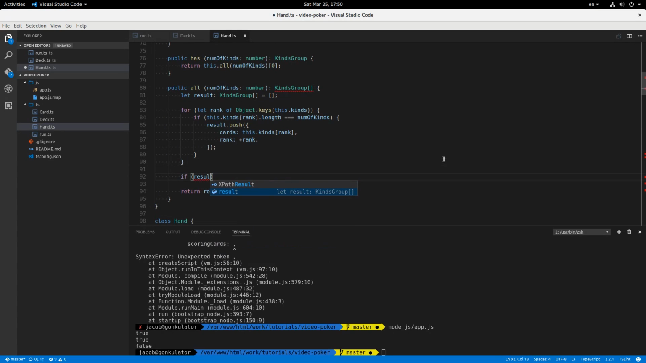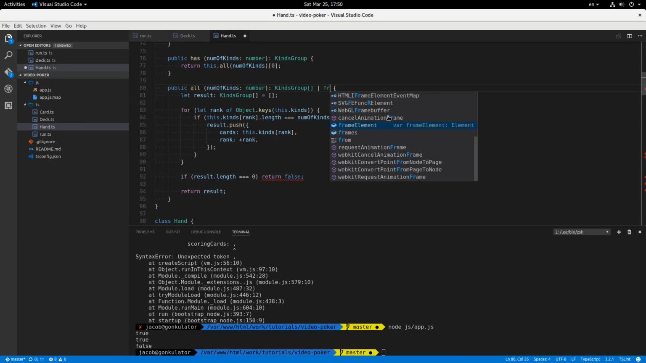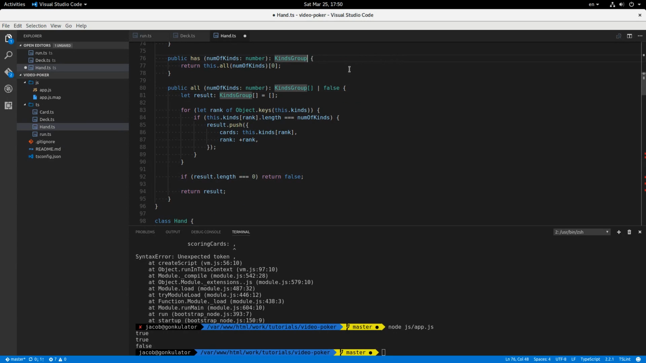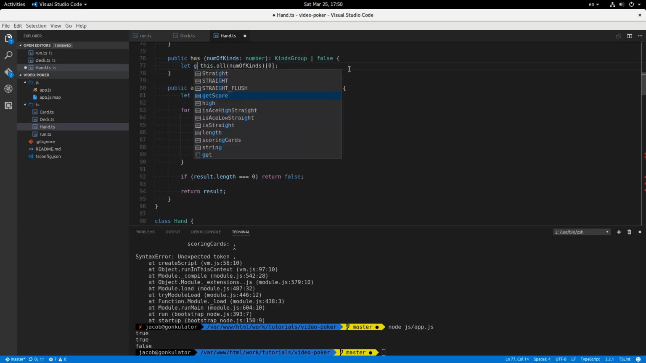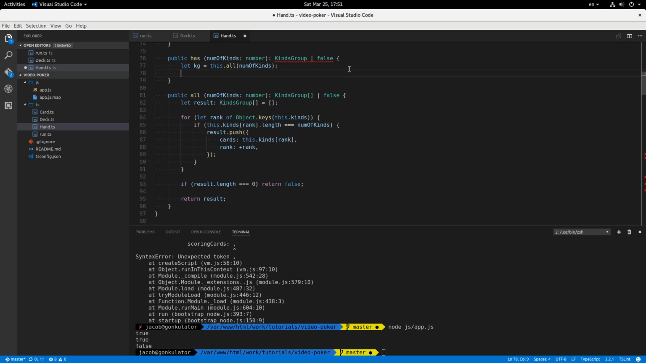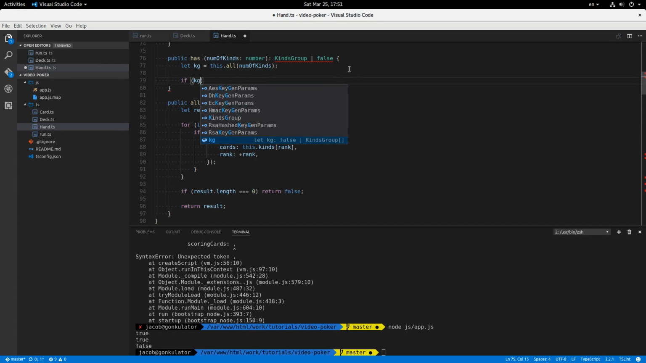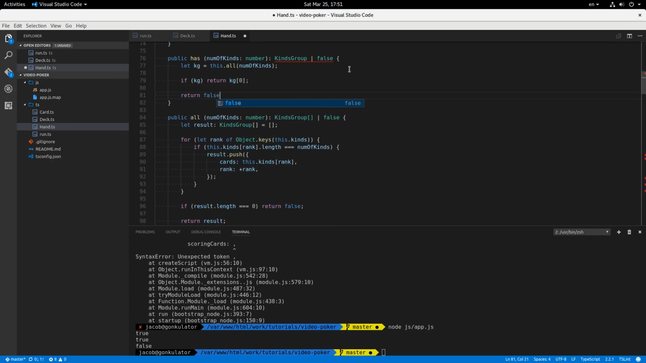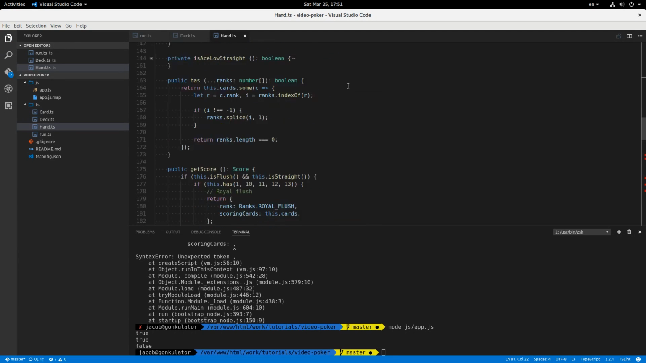If result.length equals 0, return false. So I can add that to the typing here, "or false", and this can also return false. So I'm going to say let kg array, I guess is what it is, equals that. If kg, return kg, the first one, otherwise return false. There, now we make it return false if it's falsy.